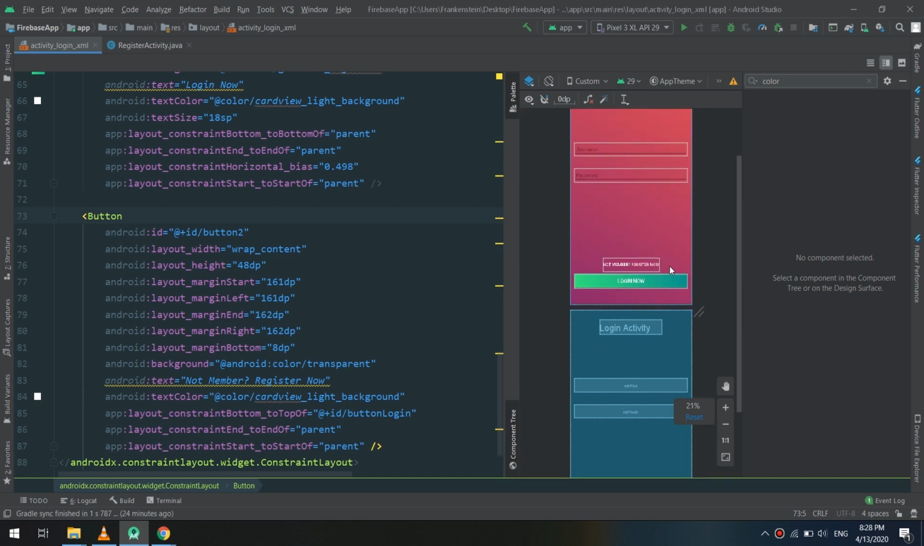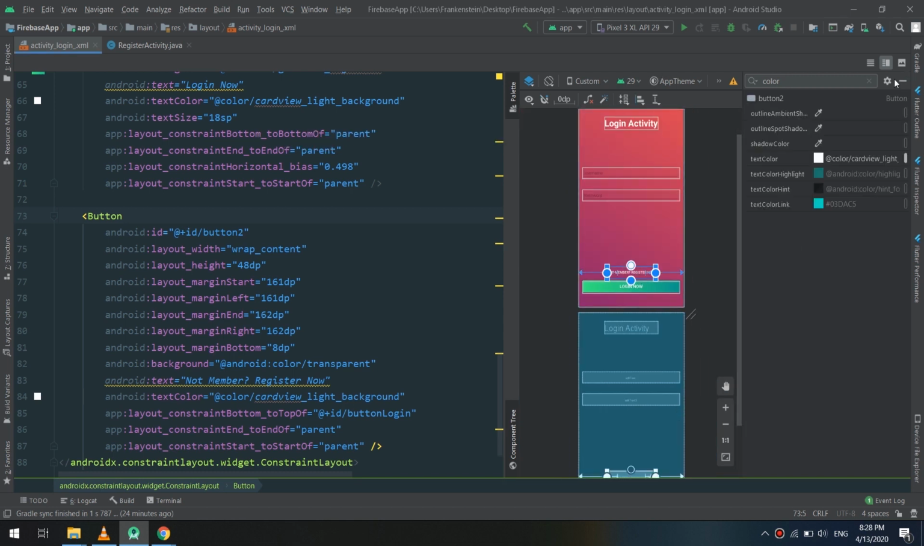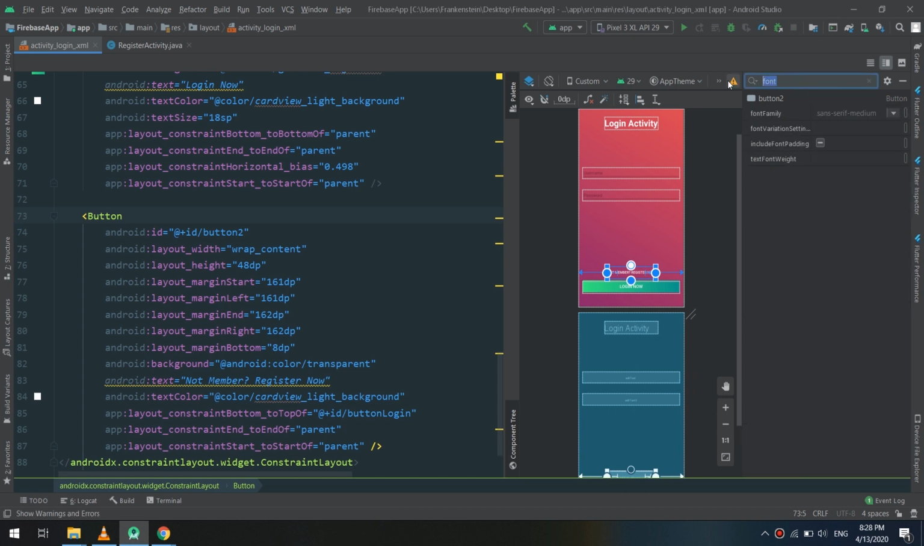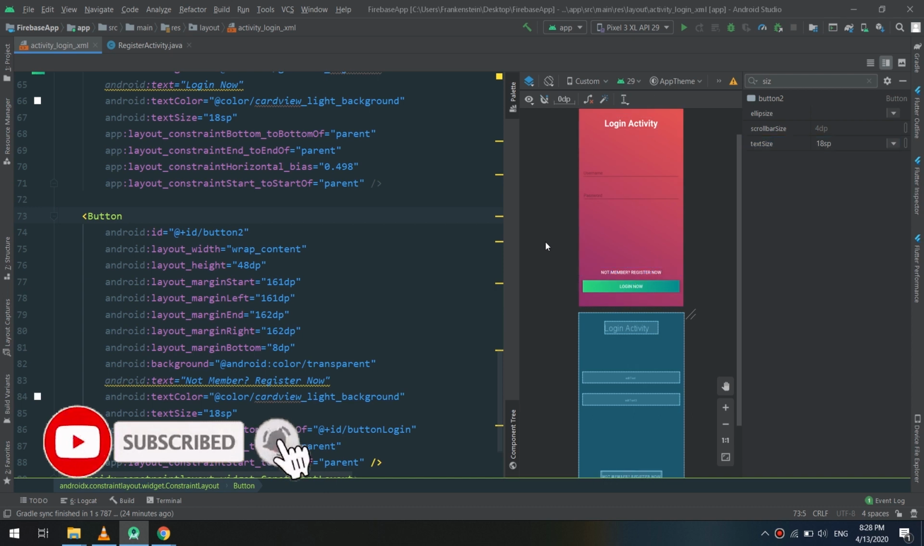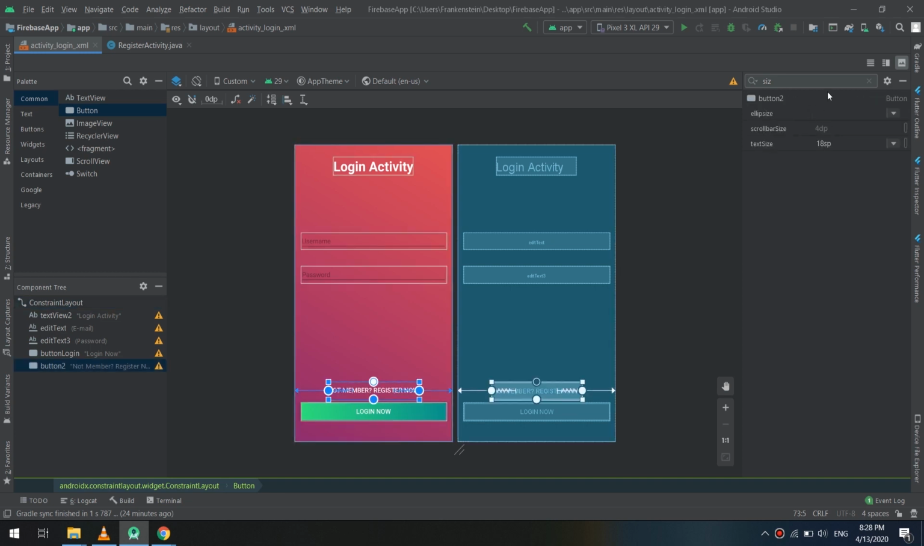So till now, let's add some attributes like color, like this shape, the font. I will use the font and increase the size to 18 sp, and it looks good now. Okay guys, so as I told you, this button will allow us to navigate to the register activity and allow the user to make a new account and register a new account.